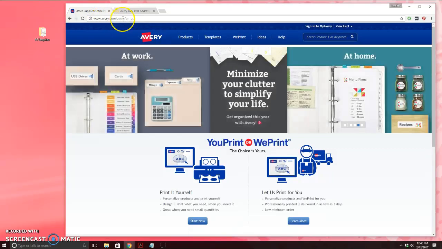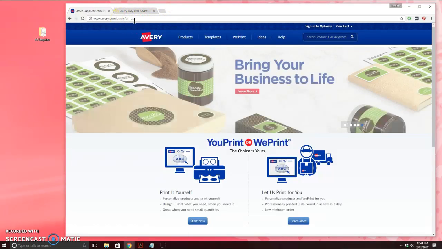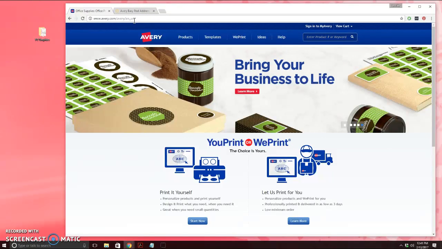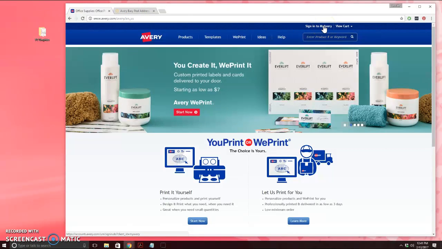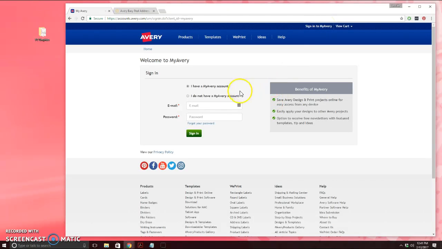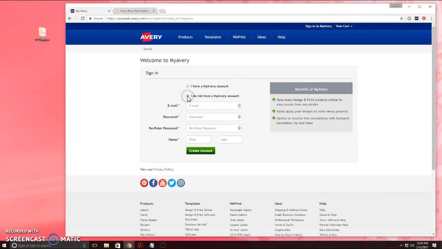First thing you need to do is go to Avery.com. Just type it in your address bar and it will bring you to this page. The second thing you need to do is to click on this upper right hand corner that says sign into my Avery. If you do not have an Avery account, go ahead and create one.